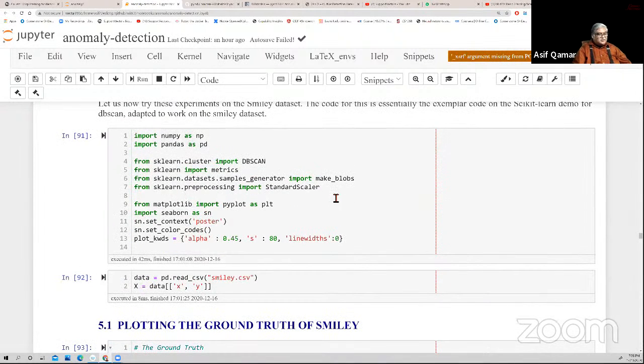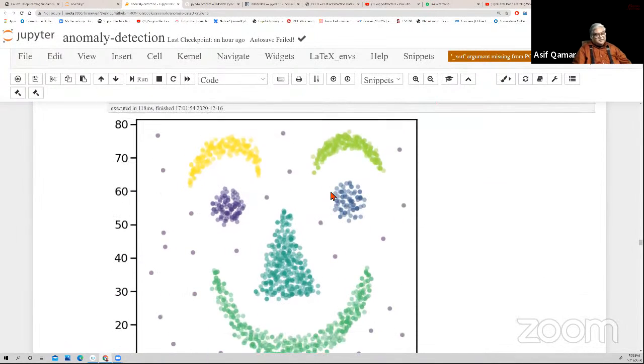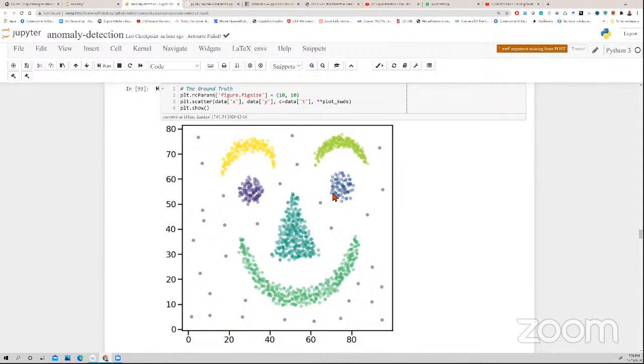So just to recall, this was the Smiley, and this was the data set that I created, if you remember. And this gave you guys no end of trouble when you tried to use k-means or hierarchical clustering. Do you remember that, guys? K-means and hierarchical were a disaster. Do you remember why? Because the clusters weren't neat.